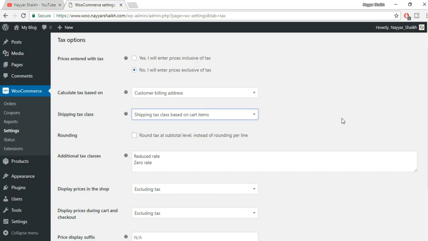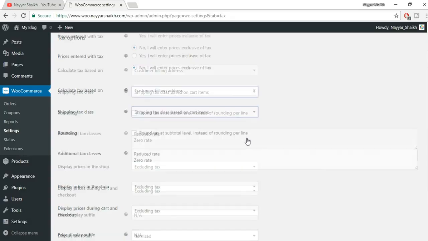For example, there are many products which are tax free. There are many products which have higher taxes on them. So we'll see those options later on. Don't worry, just leave it like this. Rounding tax at subtotal level instead of rounding per line. We'll see this thing again when we create product. We go to our cart page, we'll get to know what these options are. Then I'll come back to this page and we'll see what changes it makes.